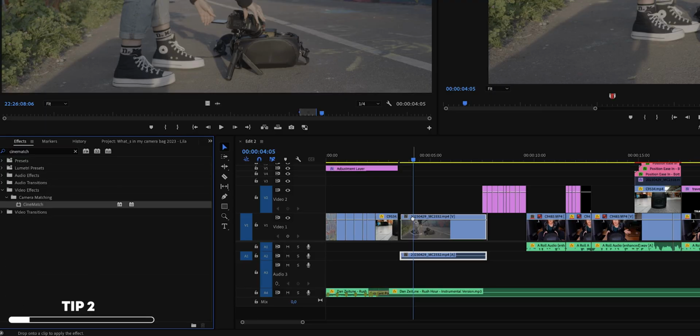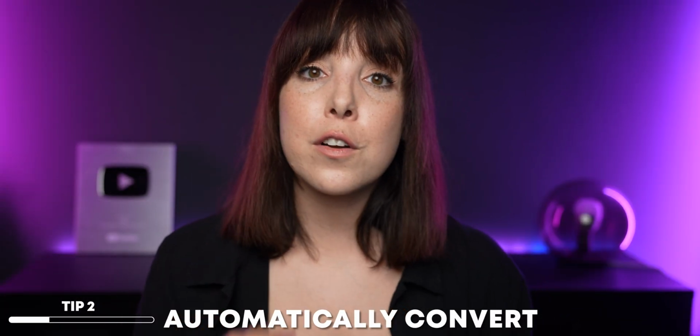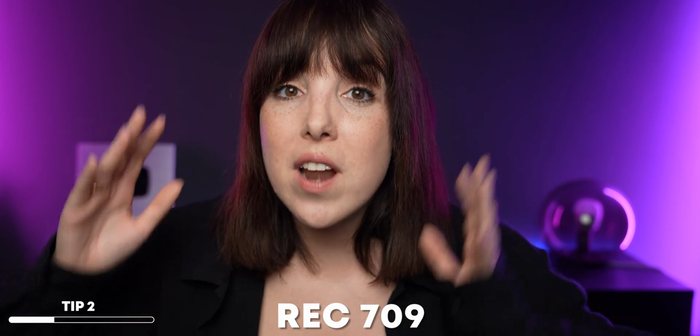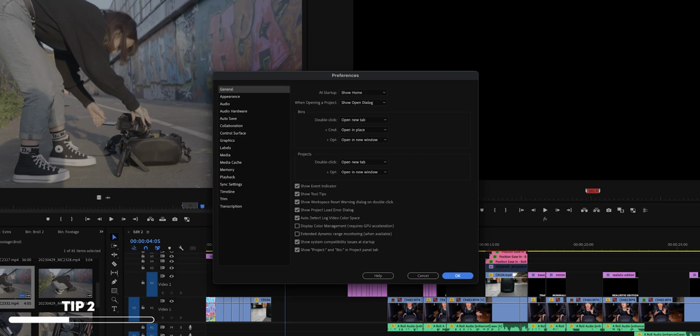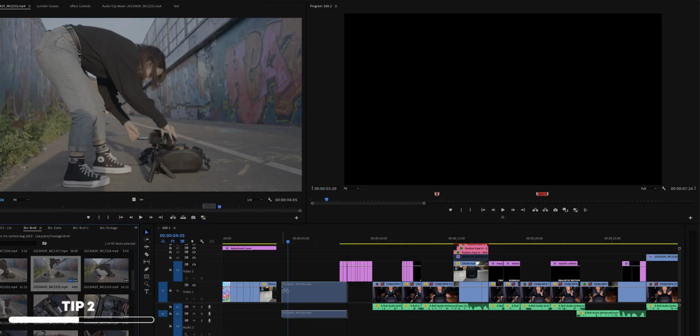Color grading is so much fun, but it is so time consuming, especially if you shot everything in log. Now, I personally haven't found a conversion LUT that was quite right, which is why I really love this plugin called Cinematch. It is amazing. However, in Premiere Pro 2023, you can now automatically convert log footage to Rec 709. No click of a button, no shortcut, automatically. What? Go to Settings, General, Auto Detect Log Video Color Space, no grading, and no conversion LUT required.